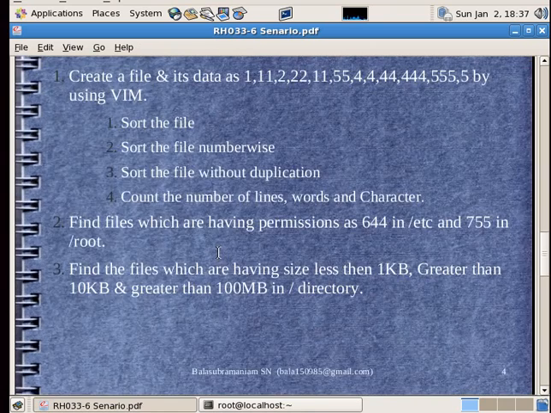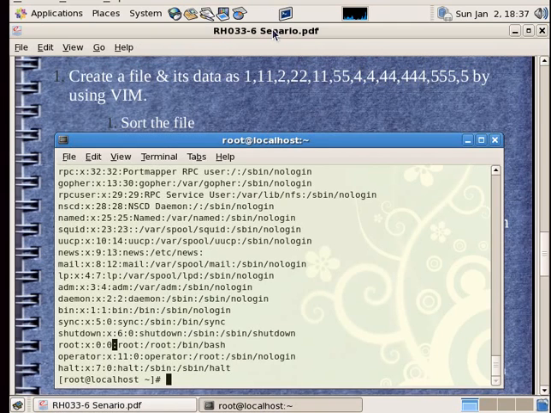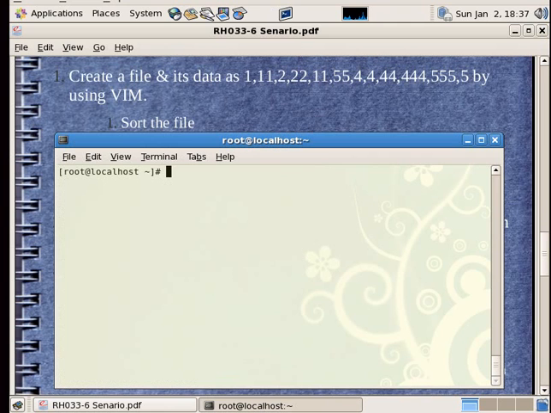Okay, we can create that. Vim num. Okay, 111. Oh, I had to hit the insert I key first. 1, 11, 2, 22, 11, 55, 4, 4, 44, 444, 555, 5. Perfect. Escape, colon wq to save this file. Hit enter. Okay, I'm going to sort the file first.